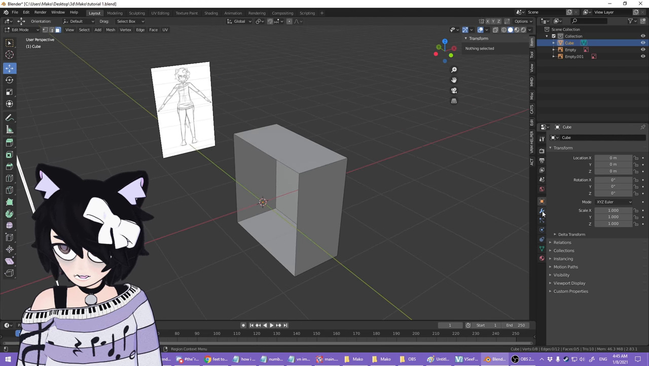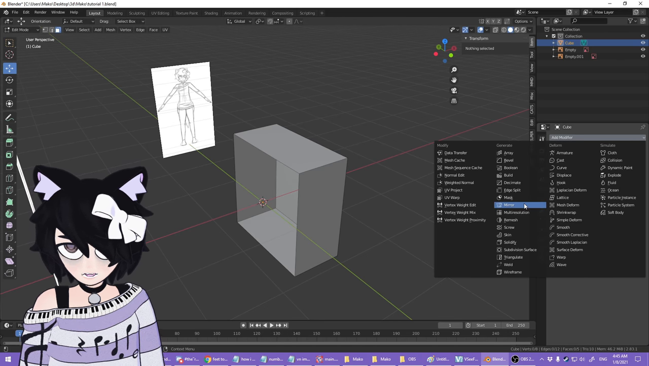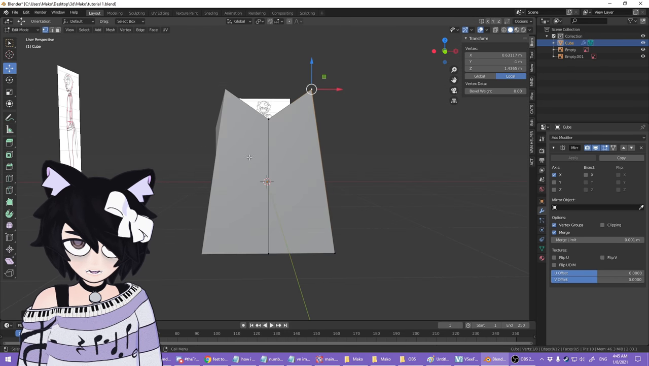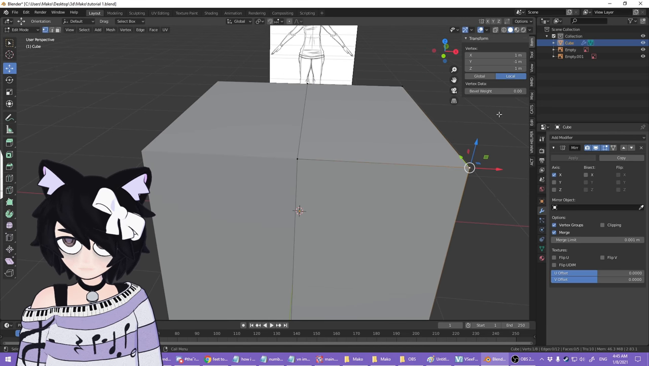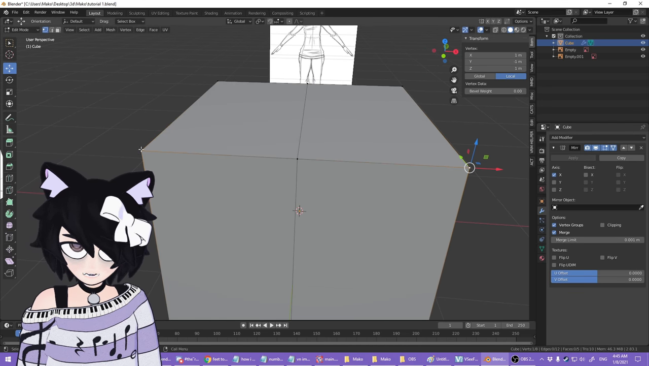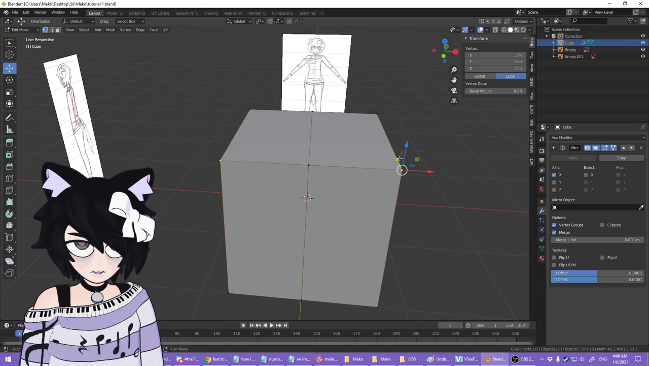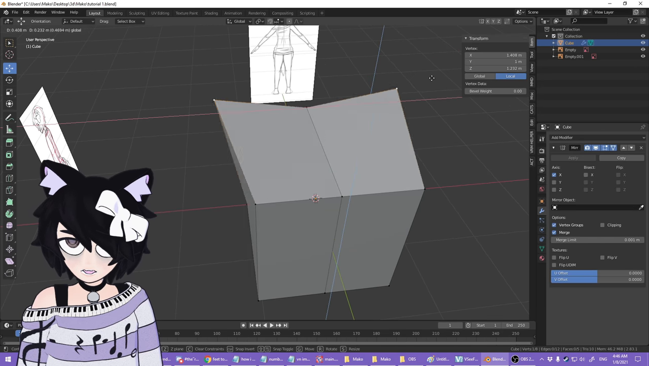Go into the wrench icon right here. This is your modifiers. Add a mirror modifier. Now, anything we do to one side will also happen to the other side. You'll notice we can only see vertices over here. If you click this, then you can edit things on either side, which I usually tend to do. It's up to you though. It lets you select them, and the transform thing will still be over here, but whatever.